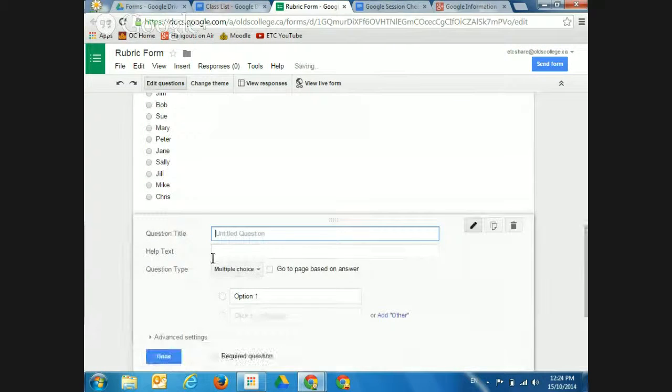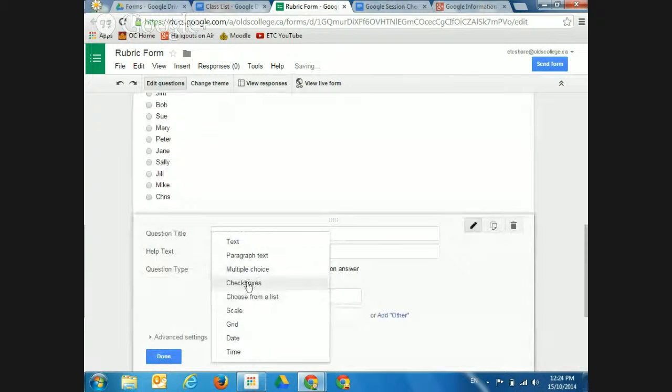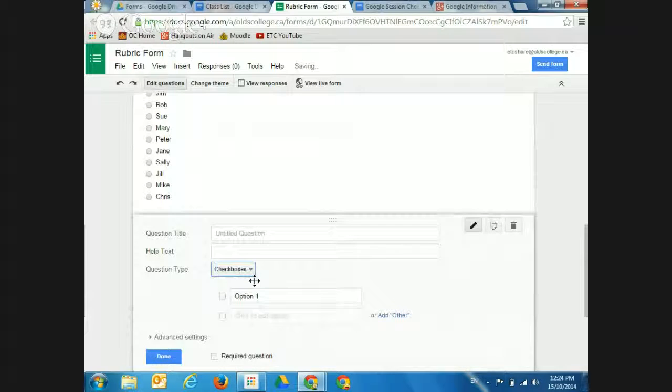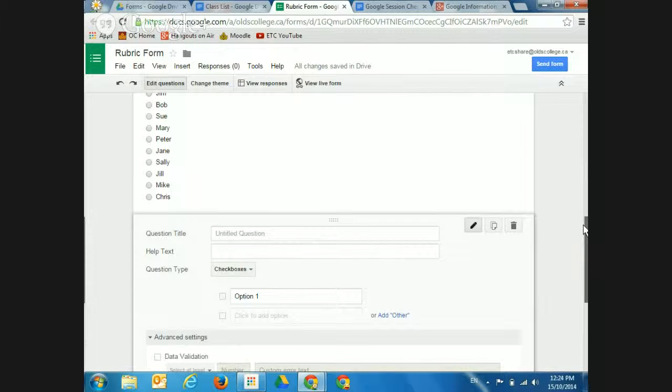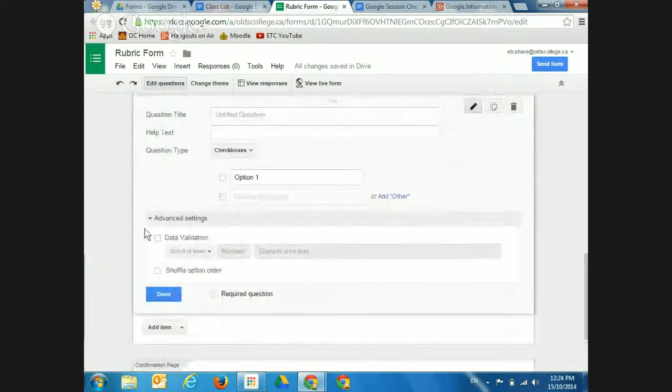So I'm going to do another one. Let's say I pick checkboxes. Now when I go into the advanced settings, I can turn this on and say select exactly 2 things. So then it makes them pick 2 out of a list of 5.